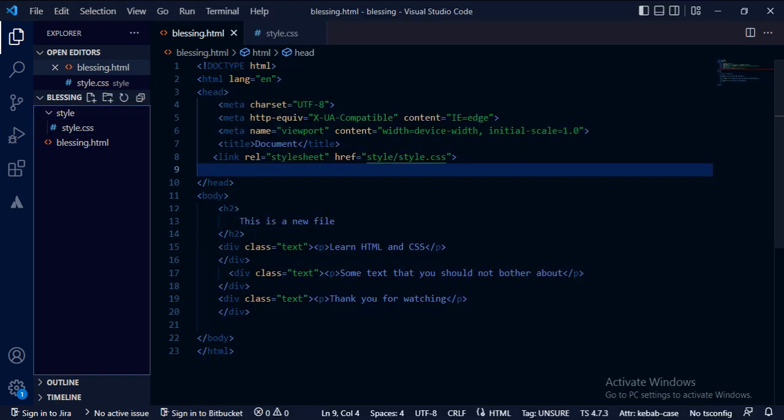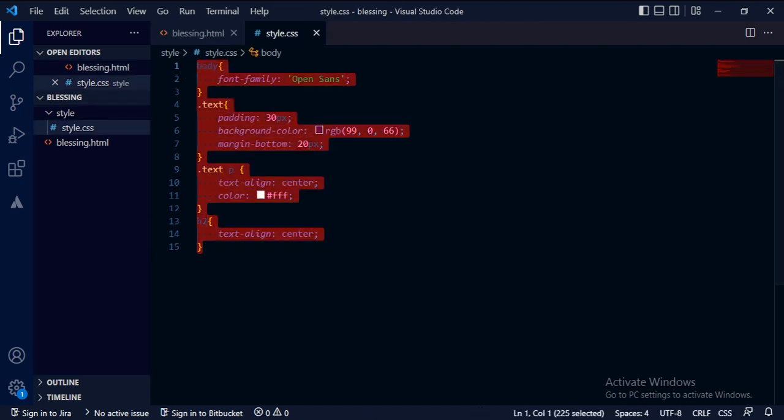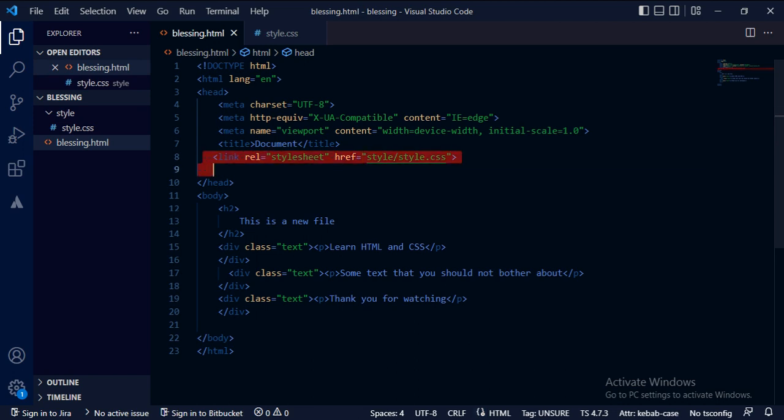So that's how to do it. So when you want to link your CSS file, the first thing is you copy the style away into a different file. When you save it in the file, then you link it in the HTML, and that's how to separate your style from your HTML.